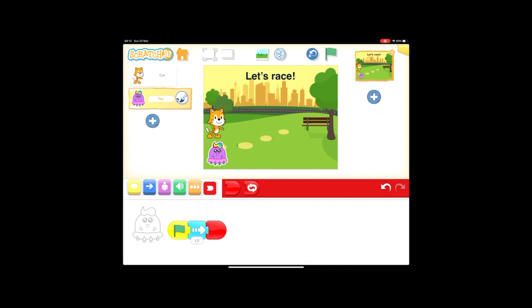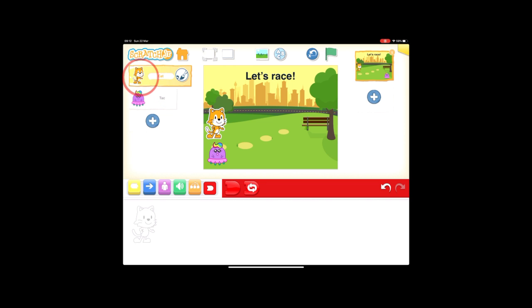Do you remember how we can start our code? That's correct. We're going to click on the green flag. We did it. We made Tack race across the page. Let's reset her and get our cat to do the same code. So let's go over to the left here and click on our cat.